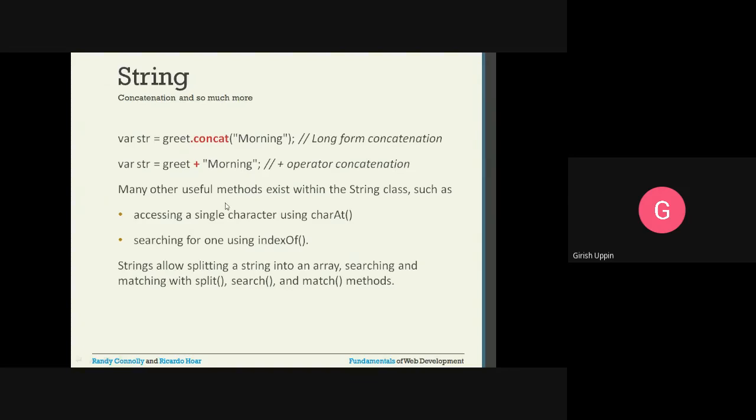There are many other useful methods that exist in the string class. Accessing a single character: suppose you want to access a single character from the string, we can use the charAt method. This is very similar to the string class that is available in Java. You can exactly correlate with that. Suppose you say charAt 0, you will get the m, okay, and so on. And there is one more: if you want to do searching, you can use indexOf. Using indexOf, you can get the index of a particular character that you pass here.